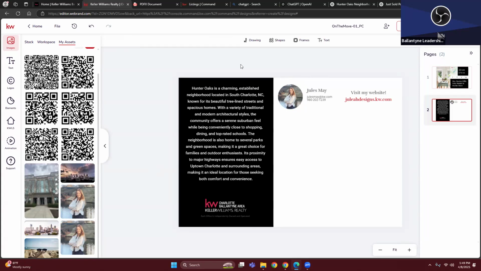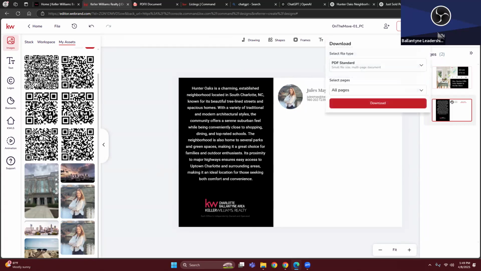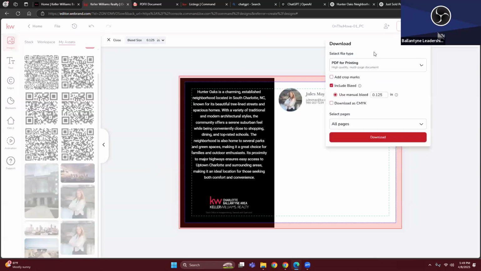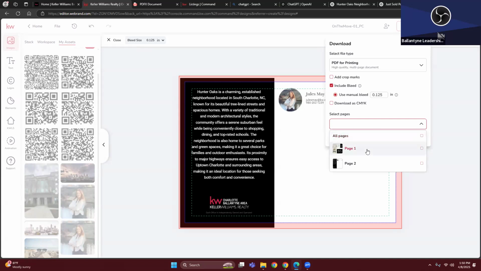Now, this is where we need to do some extra steps, because we need to know how Command wants you to upload that. So for one, the download type, we can change to PDF for printing. And then you can keep all these other settings, but for all pages, we need to download the front and back as separate files. It will make more sense when we're actually setting this campaign up.